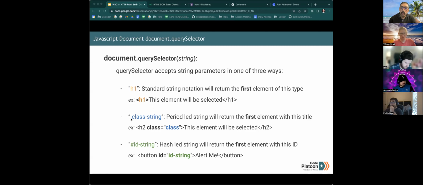Let's say you have multiple h1 elements. You have multiple headers with multiple lines. If you wanted to pull a particular one, you could assign it a class. And then you could use querySelector with a period-led string, and that will return the first element where that class is defined. Similarly, with a hash, you can return the first element with this ID. So three ways to pull elements using this method, all in some shape or form through a string parameter.